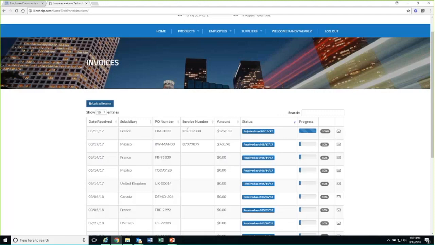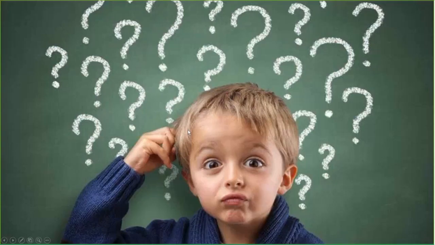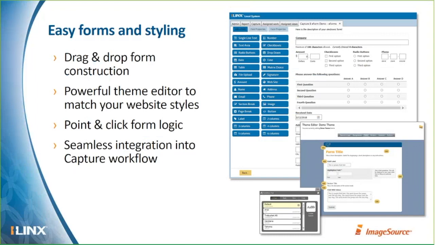Okay, let's switch back over here. All right, so this is great, but you're probably thinking it's very complicated to get this set up, and that's actually not true. Within the iLinks eForm product, we have very easy tools to create these eForms. You see some screenshots there. We don't really have time to go into this in this webinar today, but if you have any questions, we'd love to show you this technology. We're very excited about this.